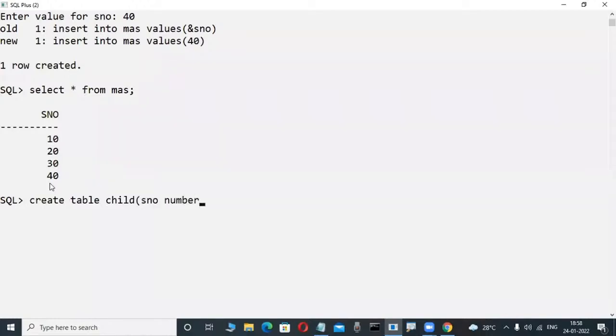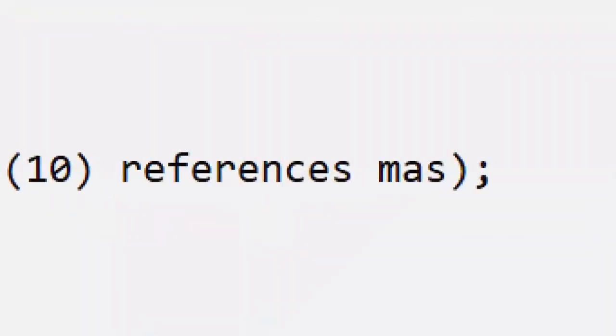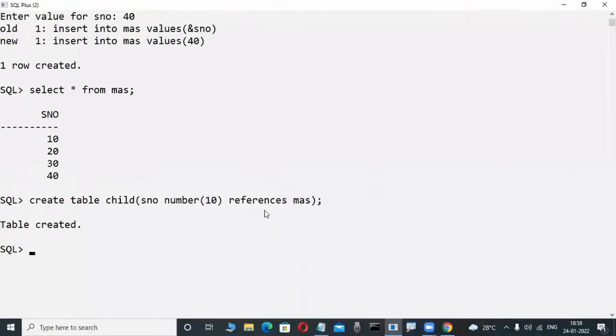Some clauses are there in the future. Don't worry, these are all the things. Clauses like references, on delete cascade. So many clauses are there.